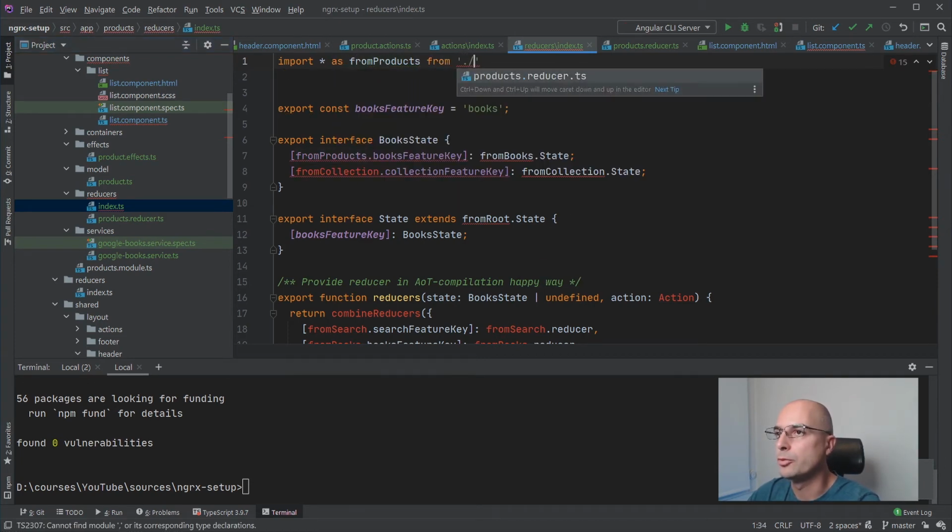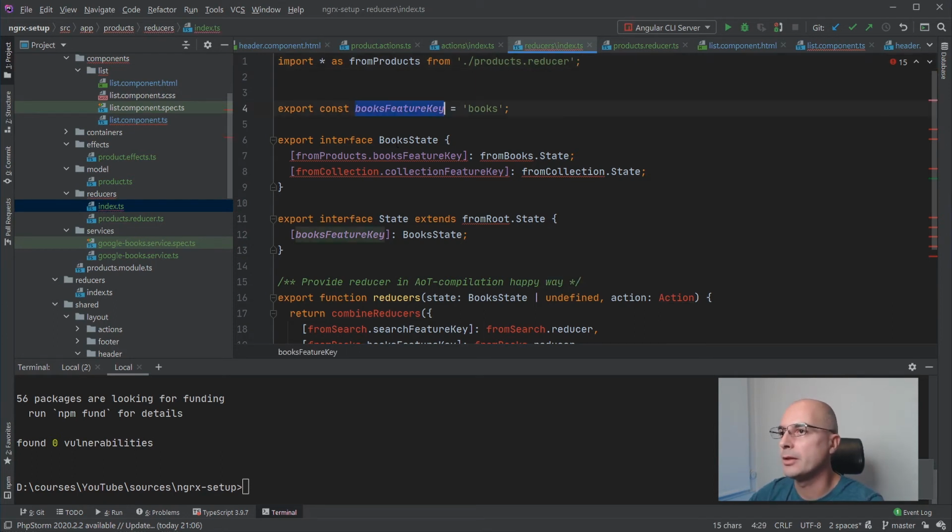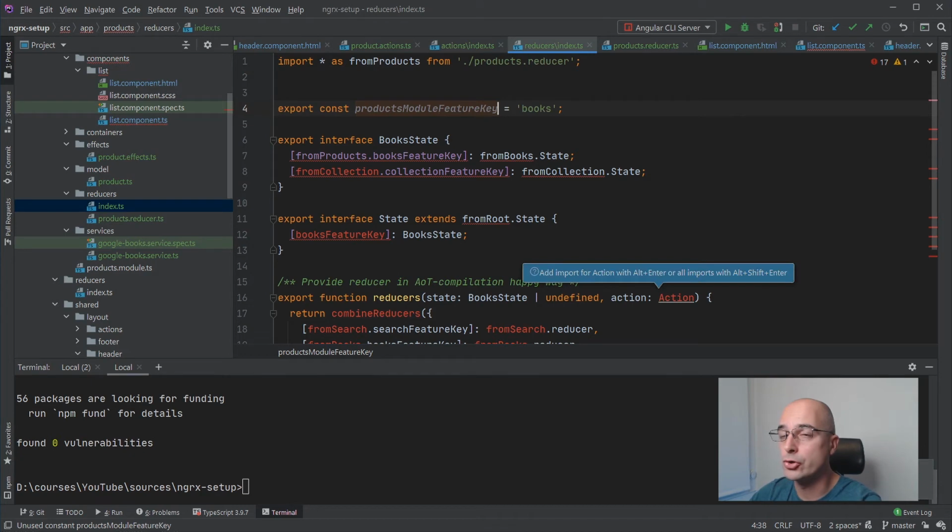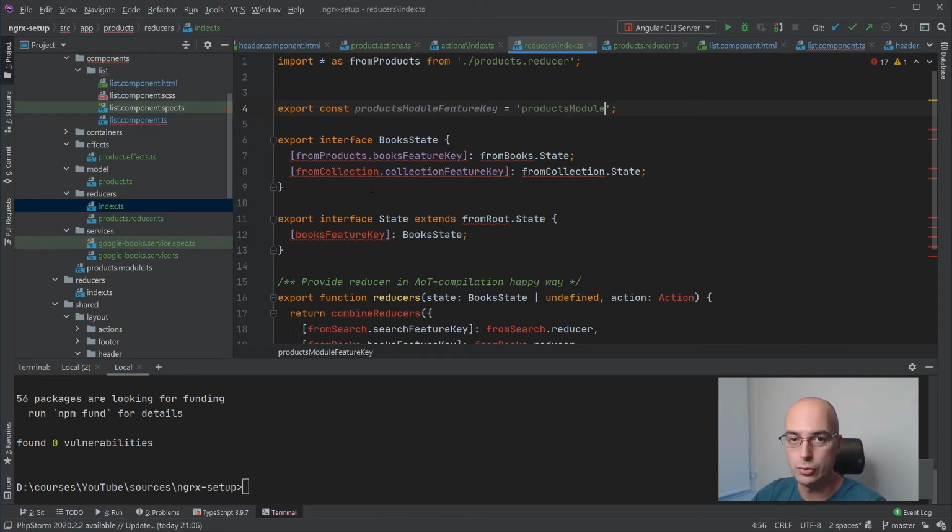From our newly created products reducer file. And here we are also going to have the products. Actually, let's call this one products module feature key, just to show you the difference between the levels that this store is actually making. So it's like a database table inside of a database table, if I can call it like that. Let's call this one the products module, and you will see soon why.